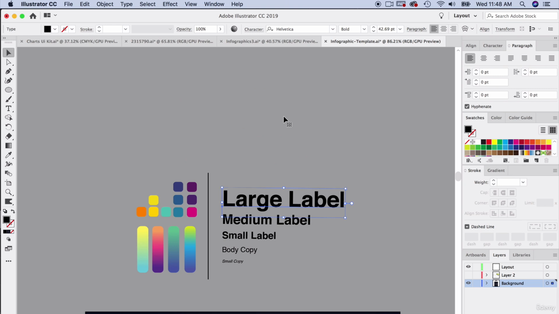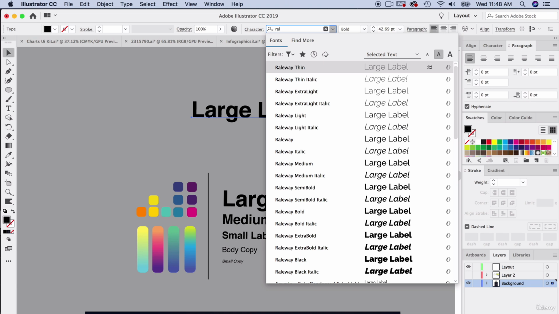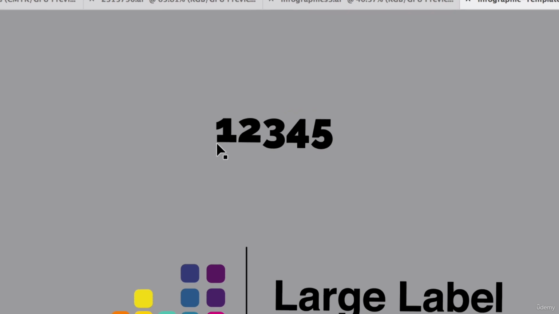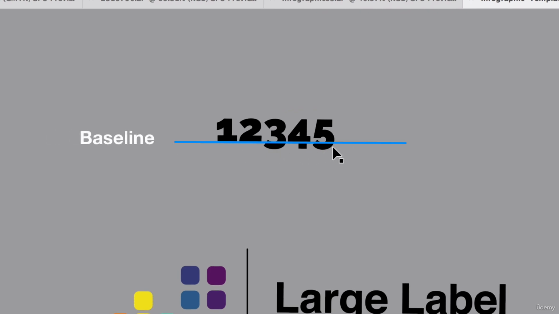Sometimes if you use one of my favorite typefaces, let's say Raleway, sometimes they have issues with numbers. And when you're working with infographics, it's very number heavy, so you want to make sure you have a typeface that's going to look great with the numbers used. So if you do this, 1, 2, 3, 4, 5, notice how the 3 and the 4 go past the baseline. It doesn't have an even look like Helvetica would have.